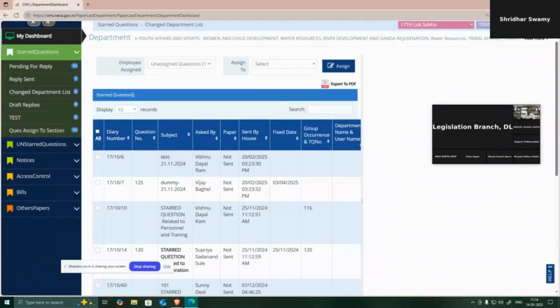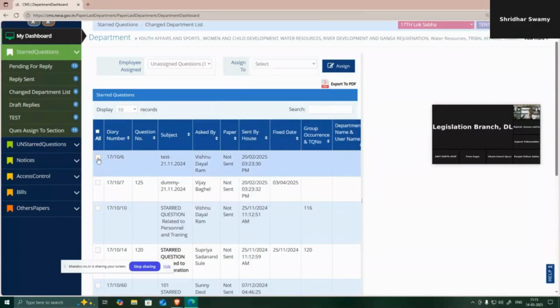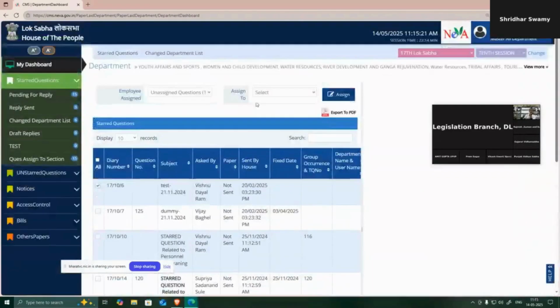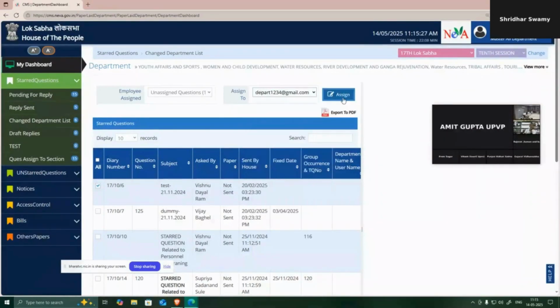Then on the top, you can see the employee assigned, or the nodal of the particular user, or he can also see the section users to whom the nodal wants to assign the particular question. To assign the question to a particular section, the nodal officer simply selects this checkbox, then selects section one, then clicks on the assign button.